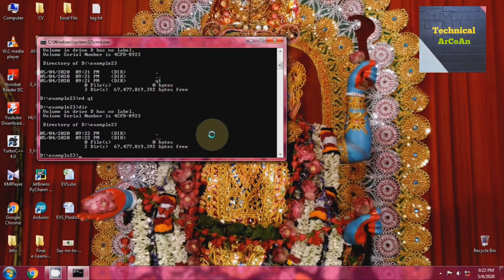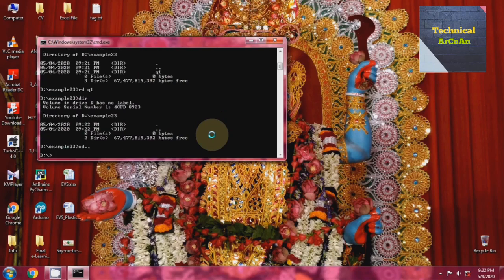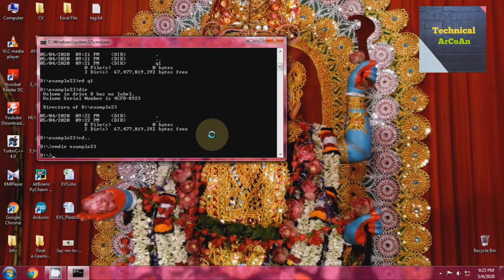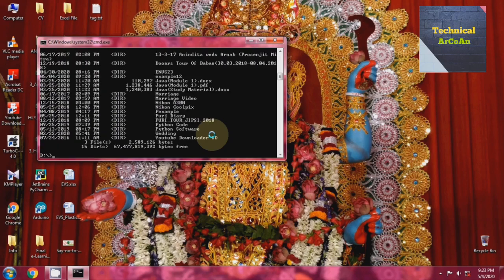Now if we go cd .. and now you want to delete the directory, another command is also there, rmdir. So rd or rmdir. Now here delete example123. Now it is deleted. How do we know? If you write dir, there is no example123 there.